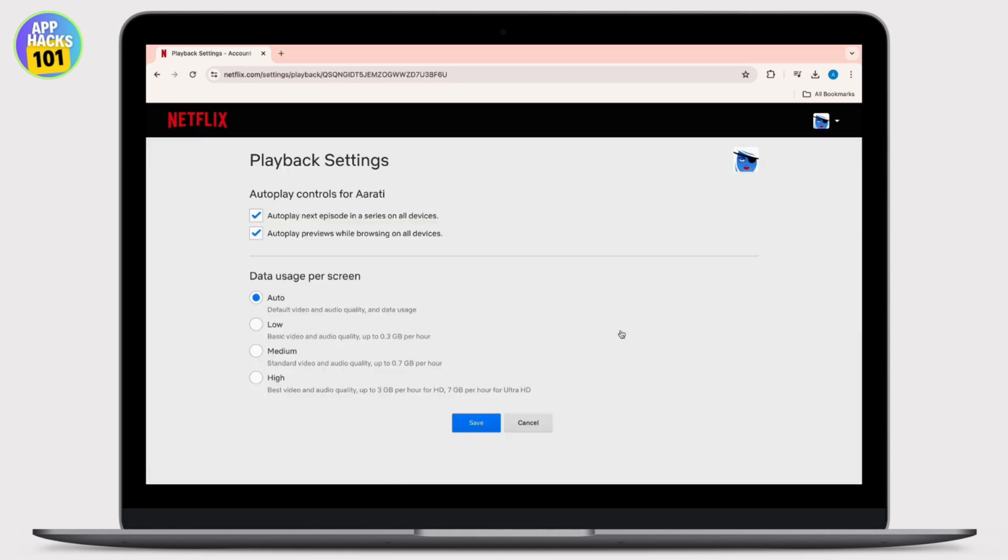Now here you can enable or disable autoplay of the next episode in a series. Check or uncheck autoplay next episode in a series on all devices and click save to apply your changes.